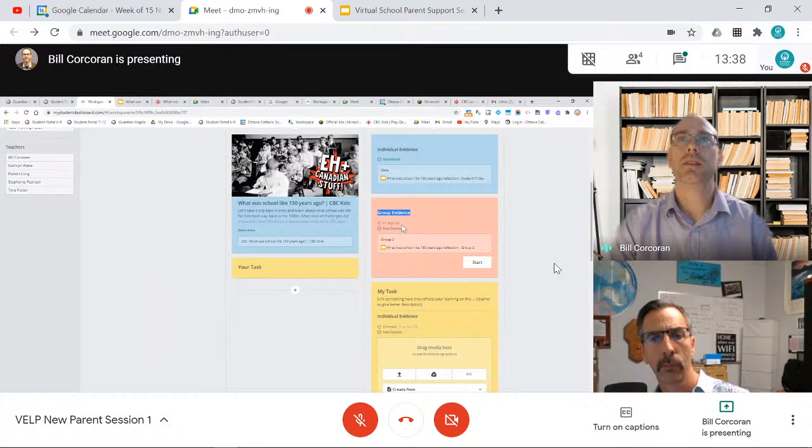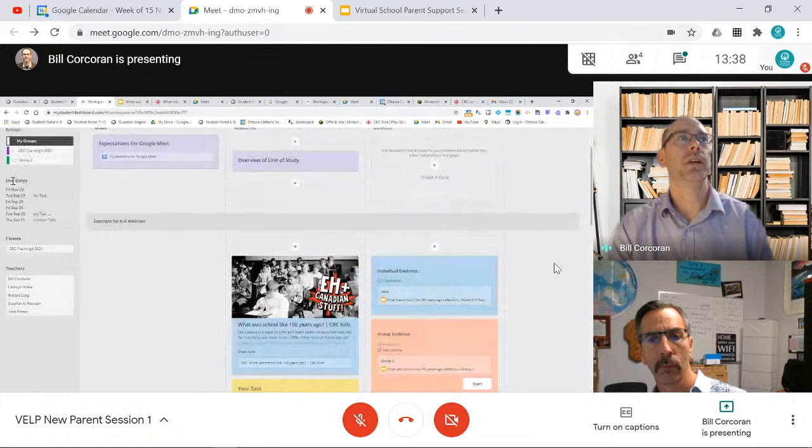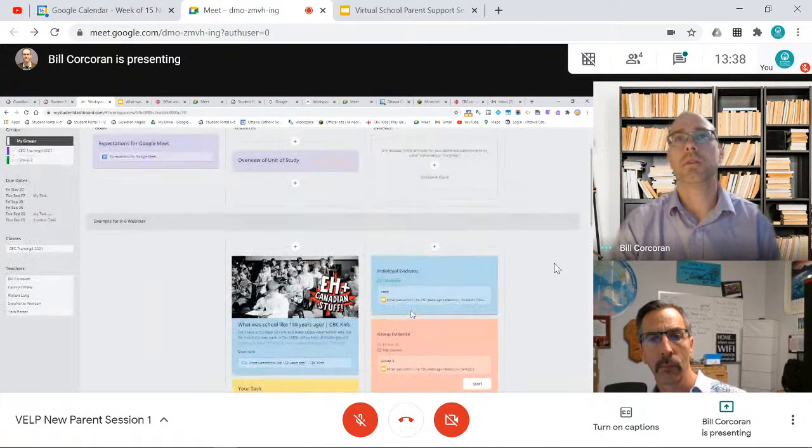And you can see on this, on the group evidence, that it does have a Friday, November 20th time frame that we're looking at. And you can see the due dates are on the left-hand side as well from different tasks that I've used on that standpoint.